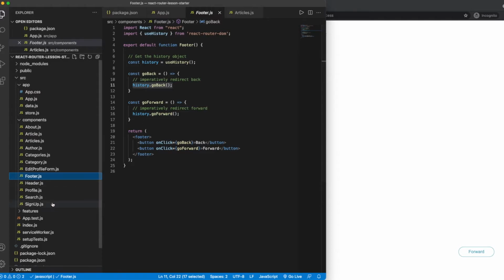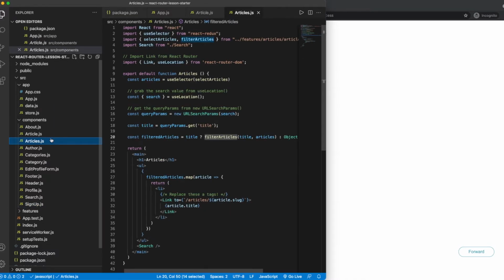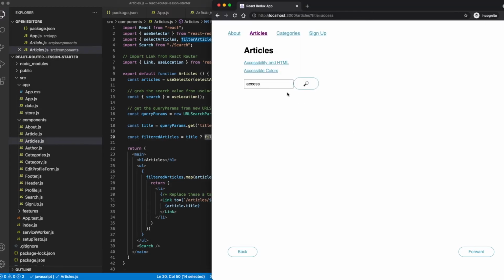We also, in the signup component, use the history.push method to imperatively redirect users to the profile page upon submitting their usernames. And finally, in our articles component, we use the useLocation hook provided by React Router to gain access to the query parameter values inserted into our URL bar by this search component.